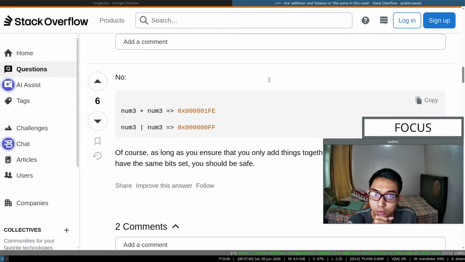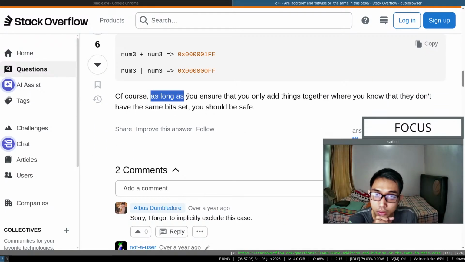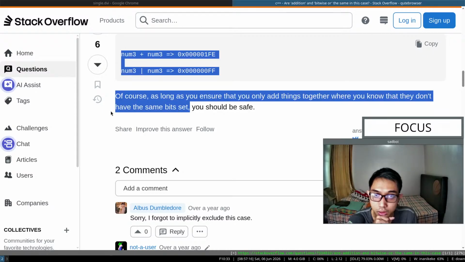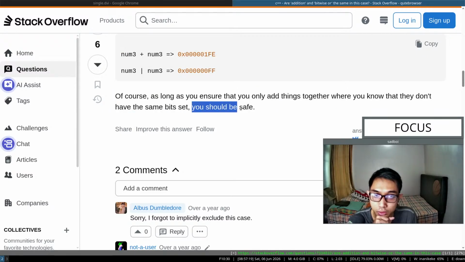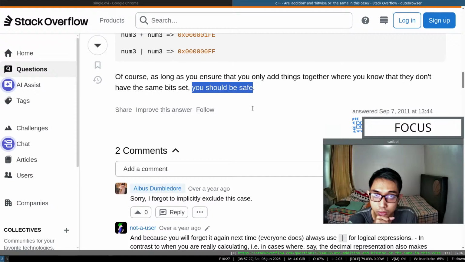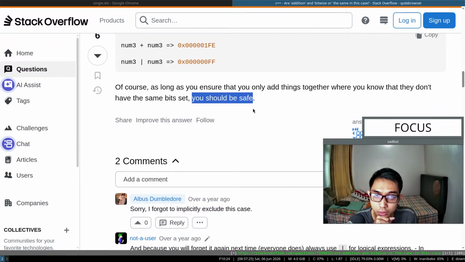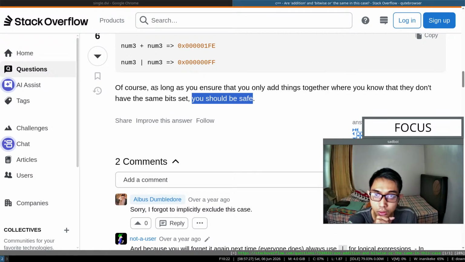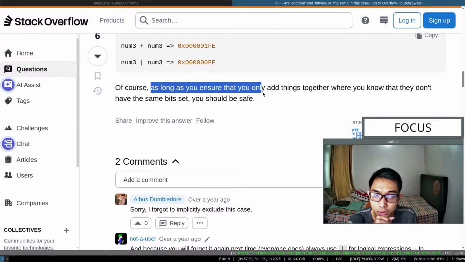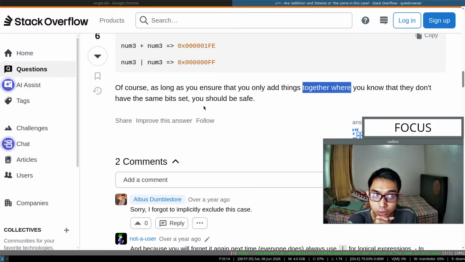Okay. No, because as long as you ensure that you only add things together where you know that they don't have the same bit set, you should be safe. Of course, as long as you ensure that you only add things together where you know that they don't have the same bit set.